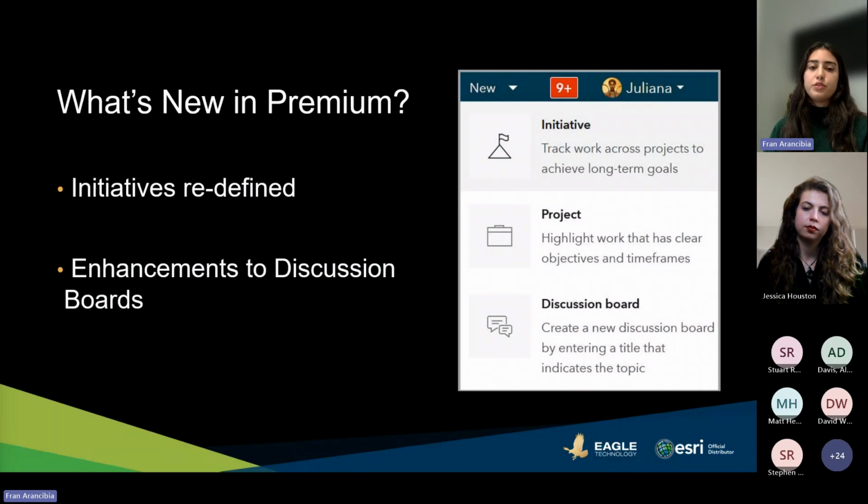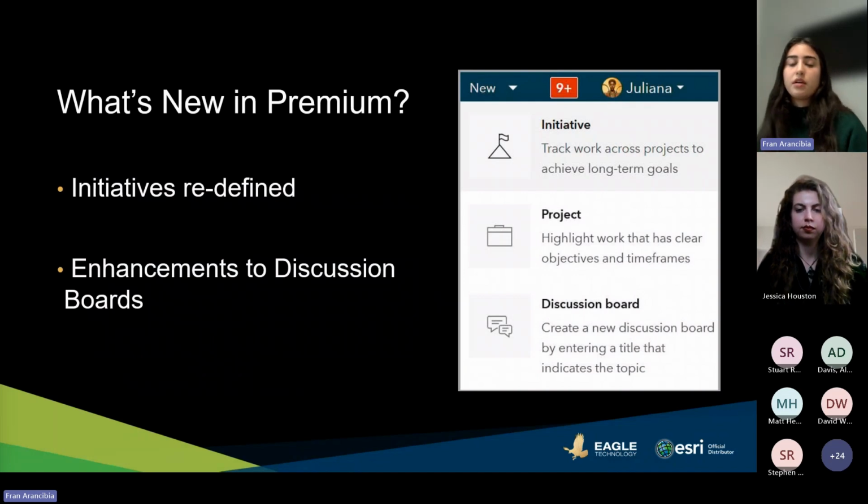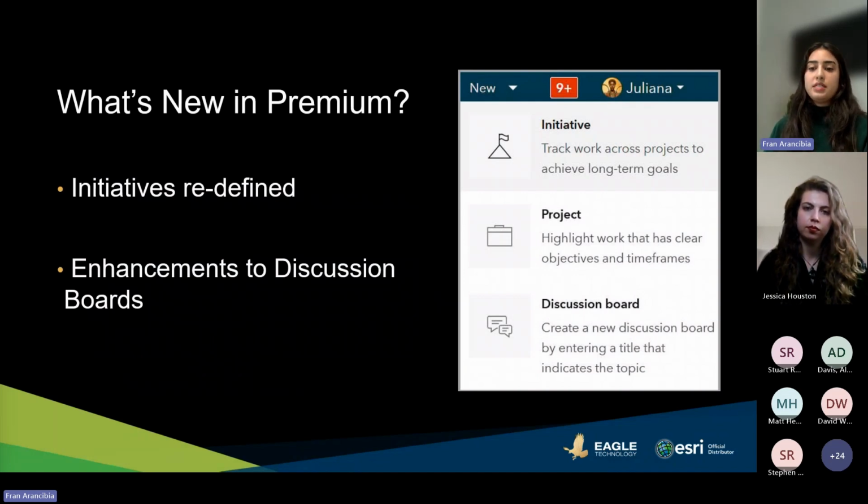So initiatives used to be linked to a site. So every time you created a site, it created an initiative. But now initiatives are standalone items in ArcGIS Online. So they have their own easy to set up view, and they can help align Hub projects that share long-term goals. So one initiative, for example, in that demo was to engage members of the public in different volunteering projects. So with the new initiatives, we can now associate those projects to one initiative and really track progress on a larger scope.